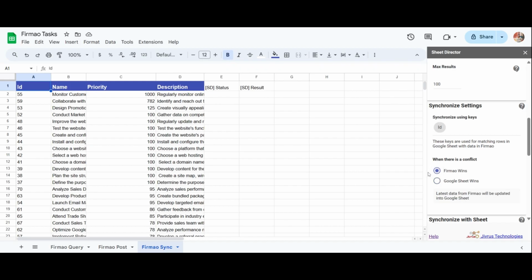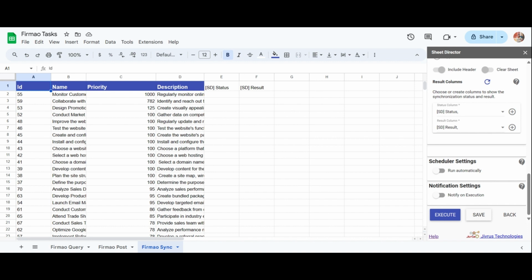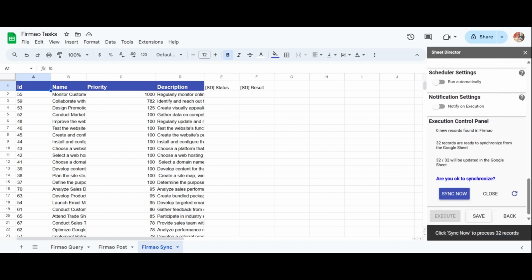Now, let me choose Firmao Wins. Regarding the synchronization sheet, I will opt for the Firmao Sync Sheet tab, and by default, it will begin from cell A1. After configuring the settings, let us execute by clicking on the Execute button. After executing, the execution control panel will appear.